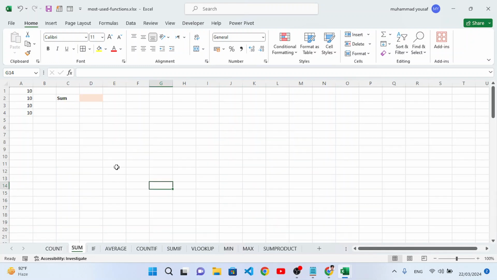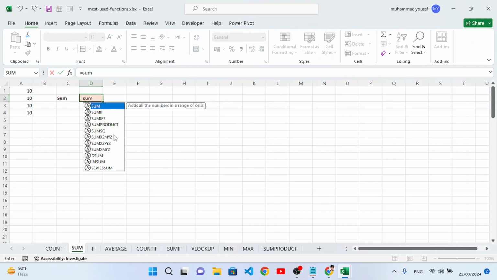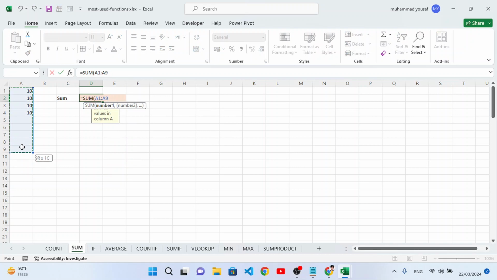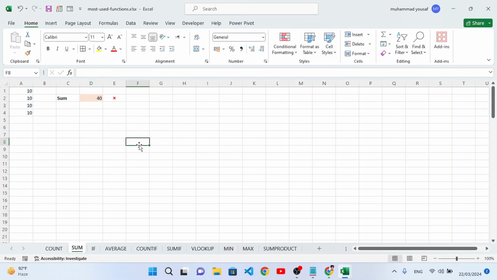Now let's move to the second function, SUM. SUM is used just to find the sum of the values. For example, if you have more than 10, 20, 100 values, and you want to find the sum of all those values, simply we use the SUM function. Tab and just select how many cells you have. Close it, press enter. 40.